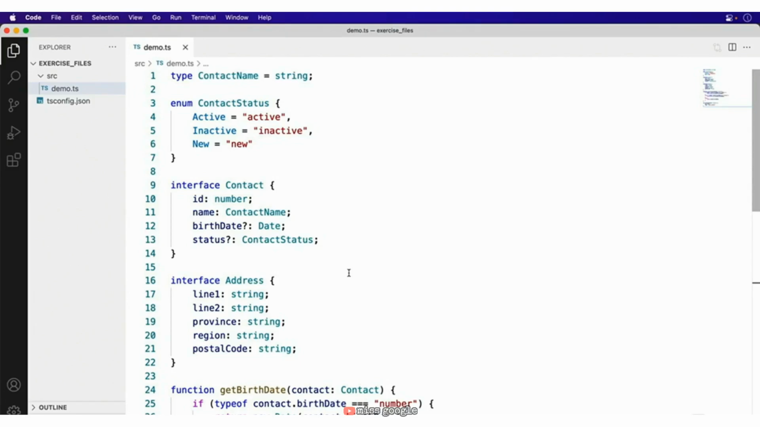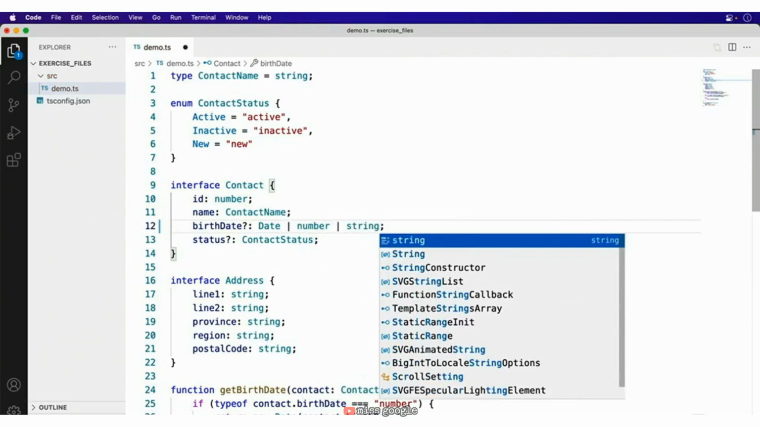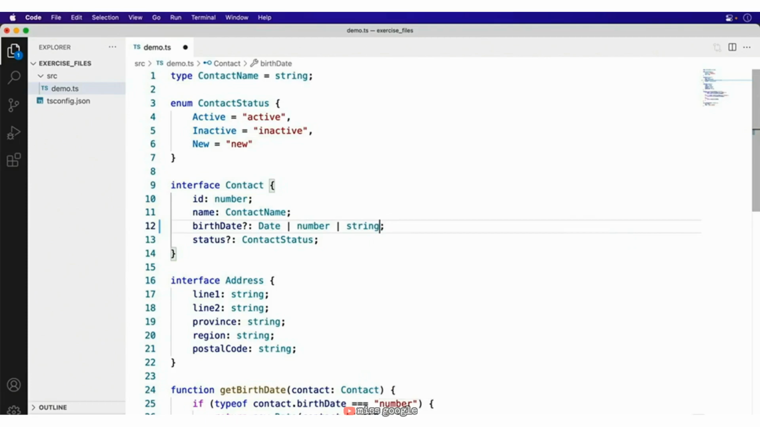As it's defined now, this contact interface would not accept anything but a date value. However, I can update this field to accept any of those three types using the pipe syntax like this. This syntax allows you to provide a list of as many types as you want to support in a field. What's more, TypeScript is intelligent enough to apply this information to the logic in your code.